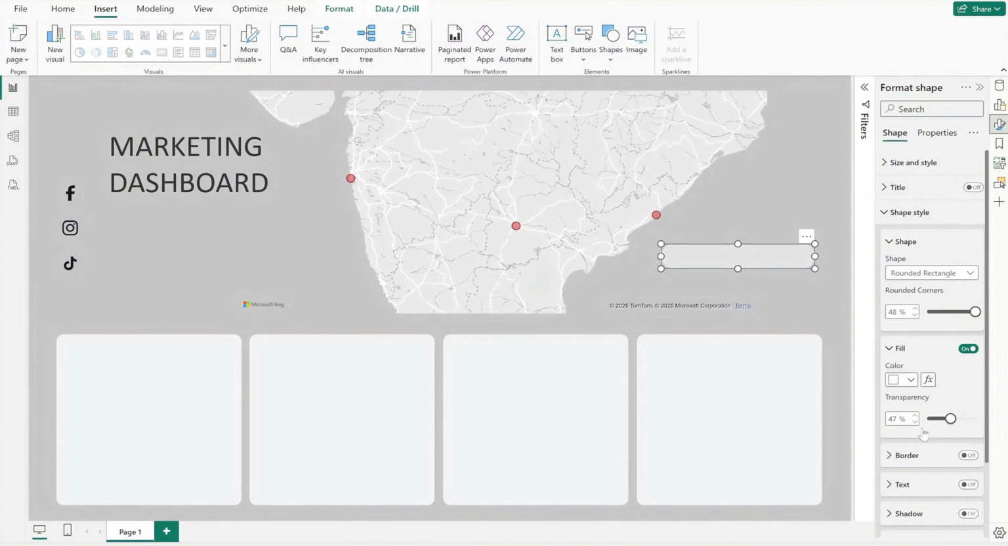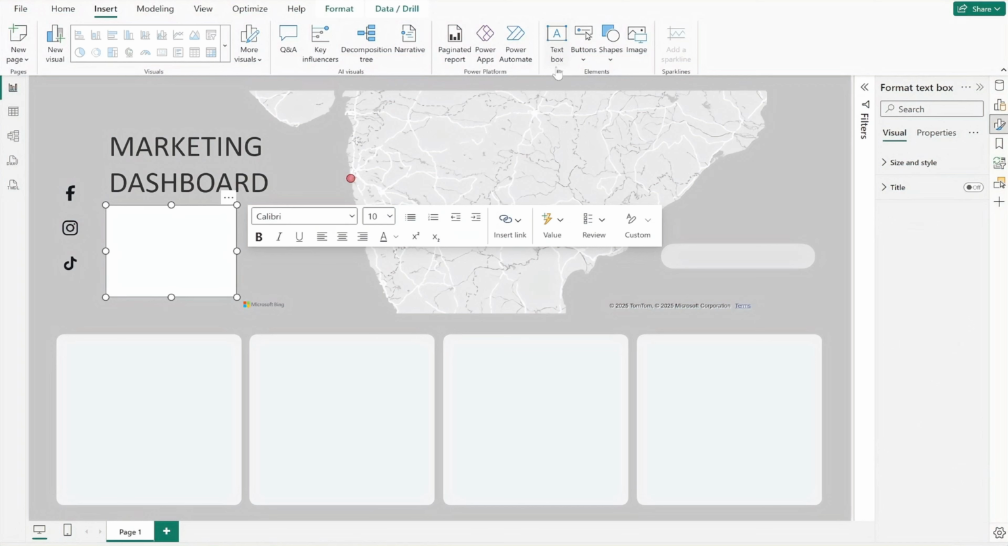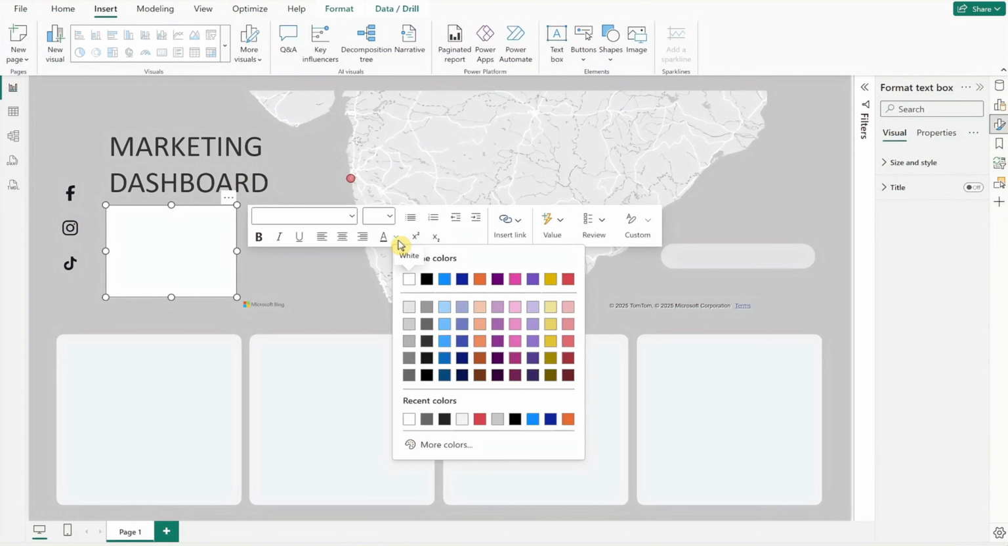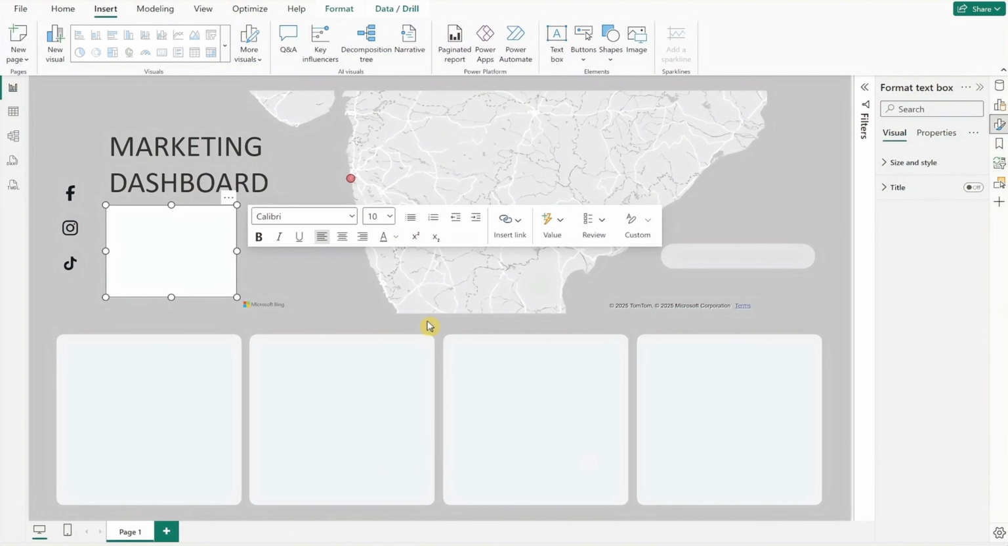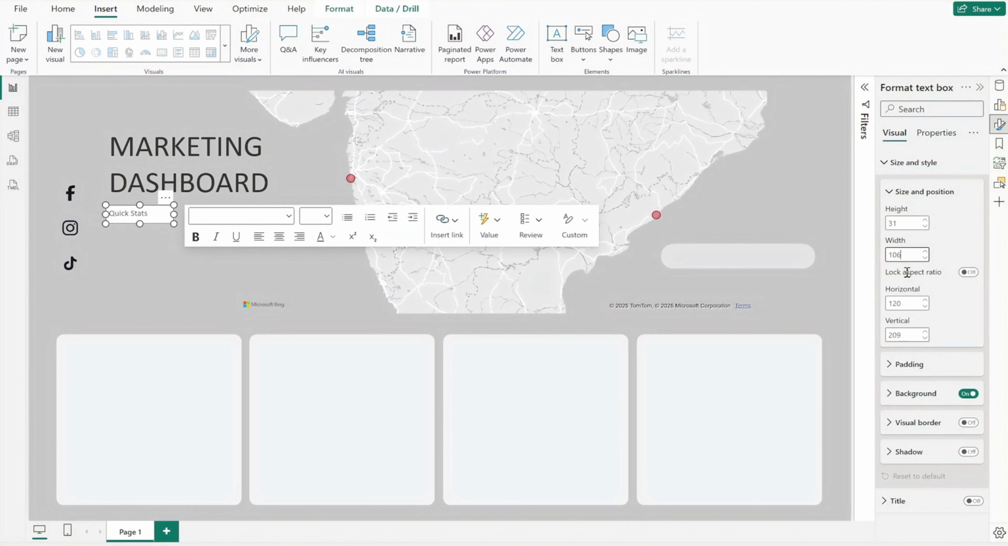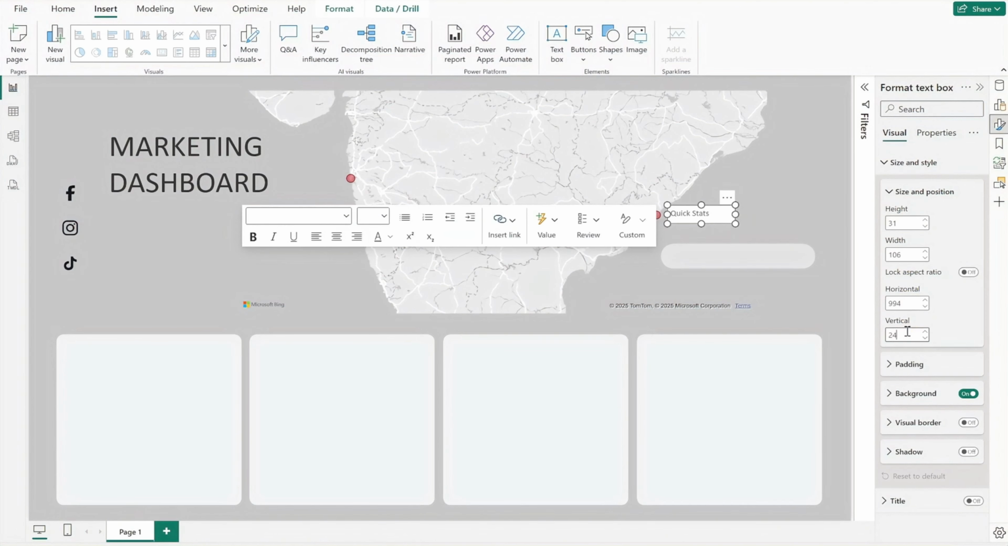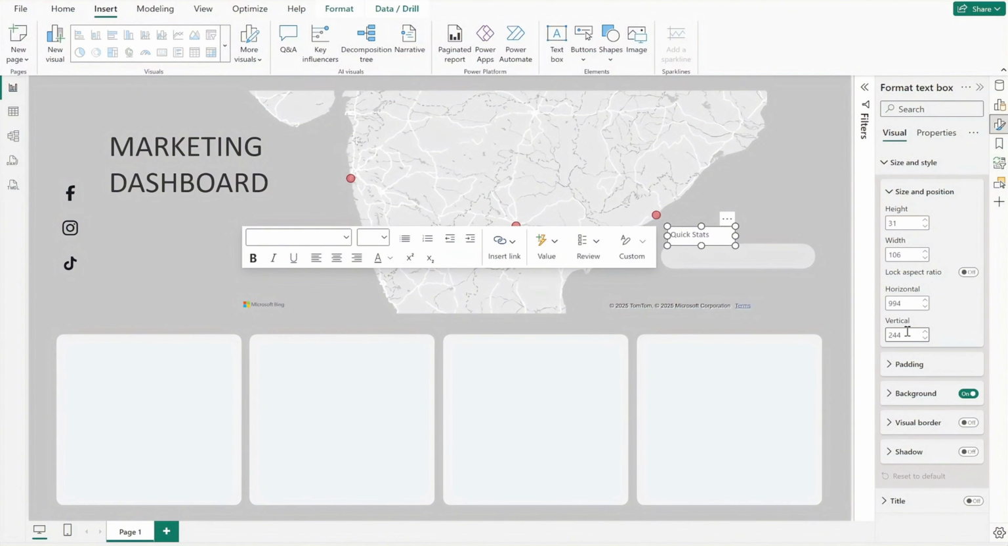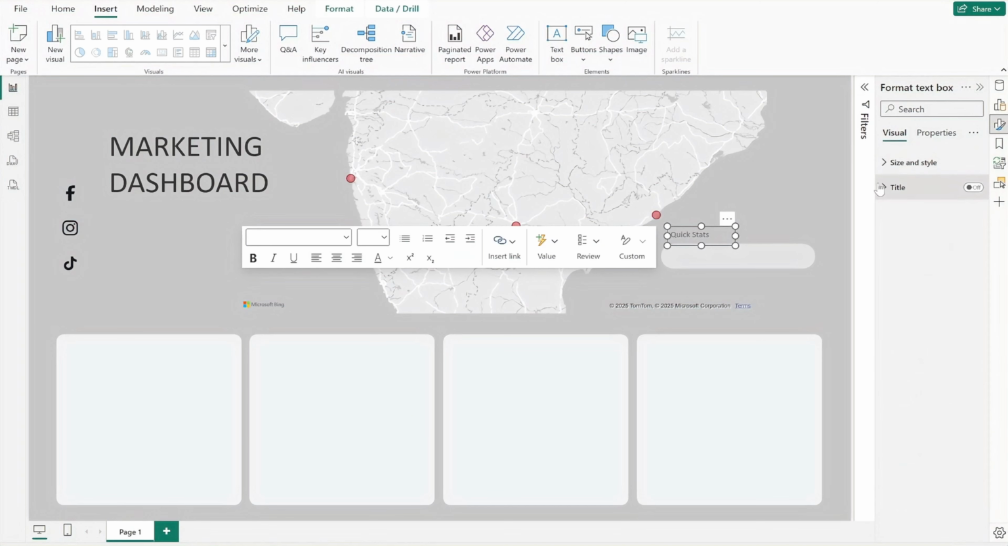The next step is to add a clear title for this section. Insert a text box, then change the text color to a lighter tone of black to keep it subtle yet readable, and type in Quick Stats. After that, resize the text box to a suitable size and place it just above the background shape, so it acts as a title for the section. Make sure to turn off the text box background so it blends seamlessly with the design.